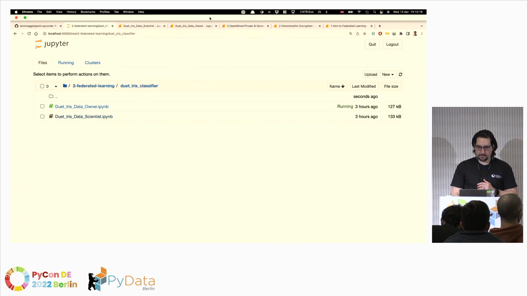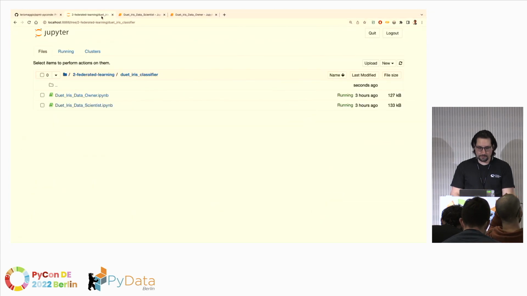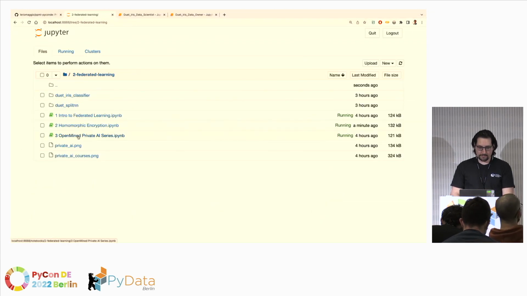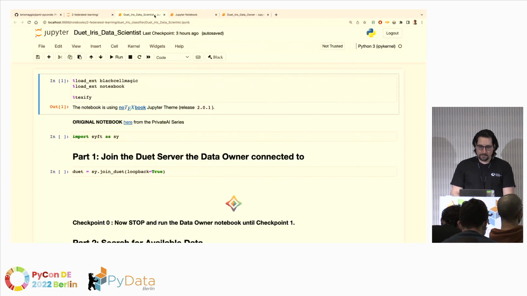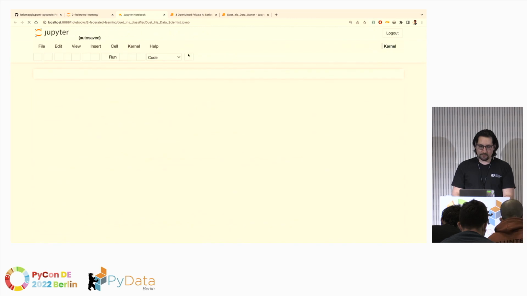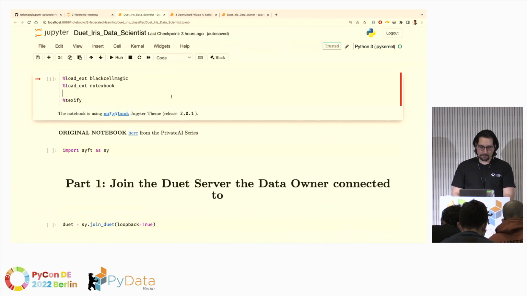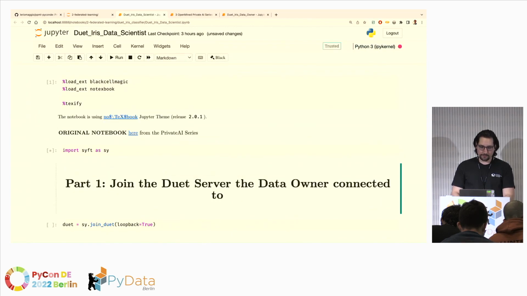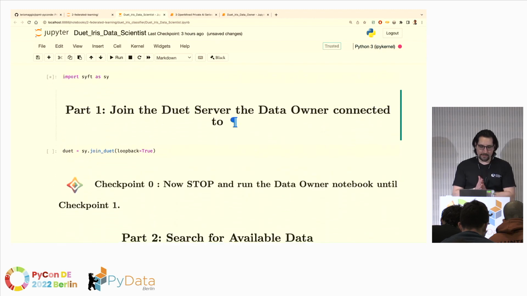But let me just close some things. Otherwise, it's too much. I just want to keep the reference open for later to OpenMined. So, pretending I am a data owner, I have Syft, and I'm launching Duet.